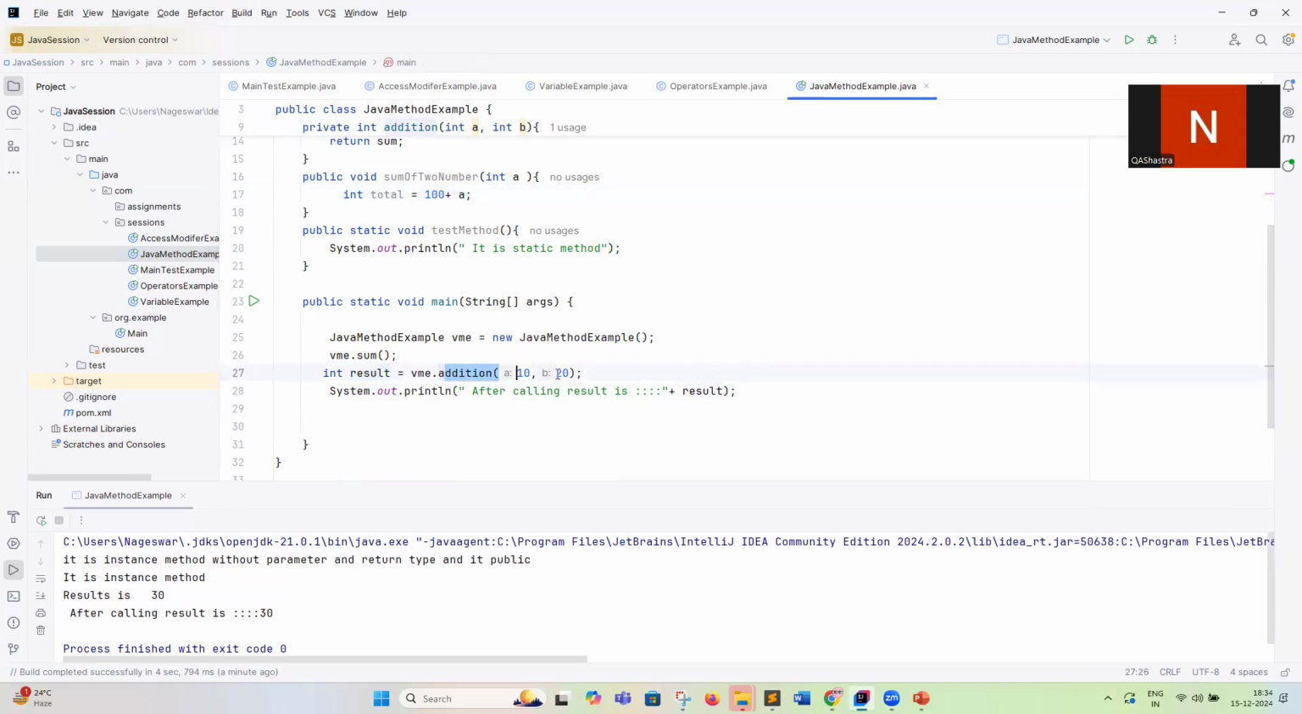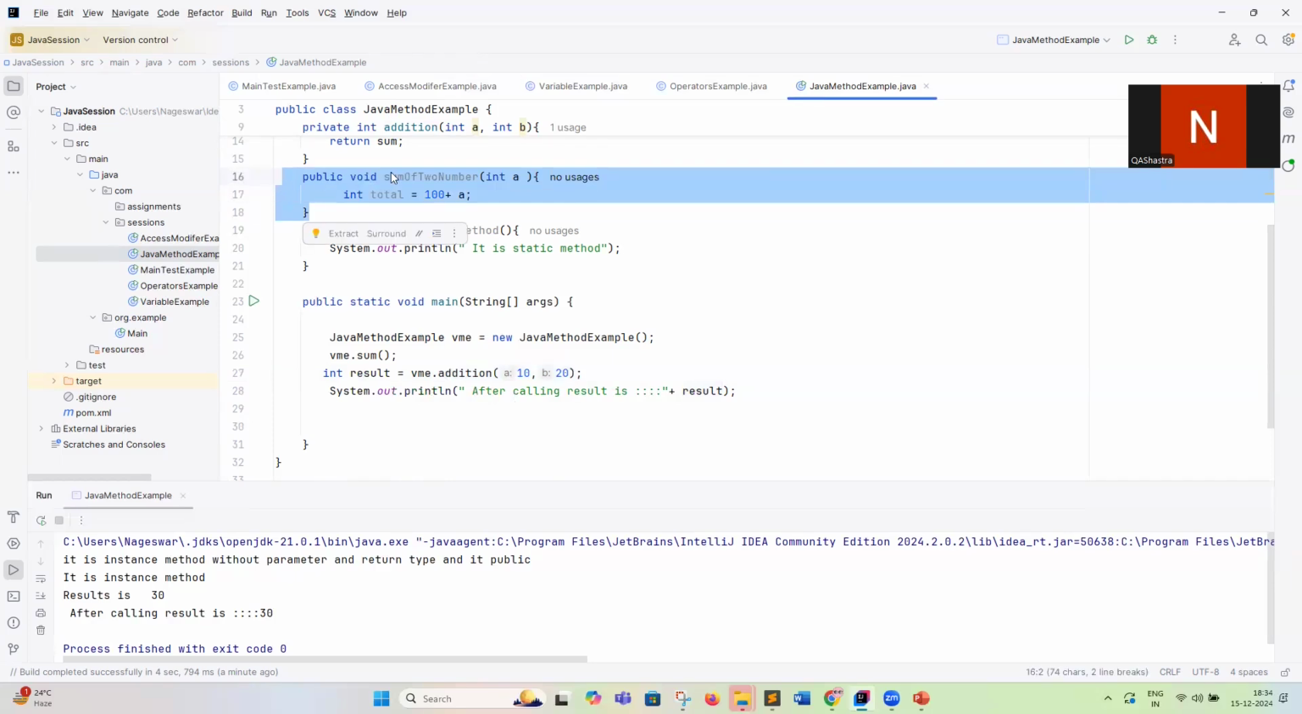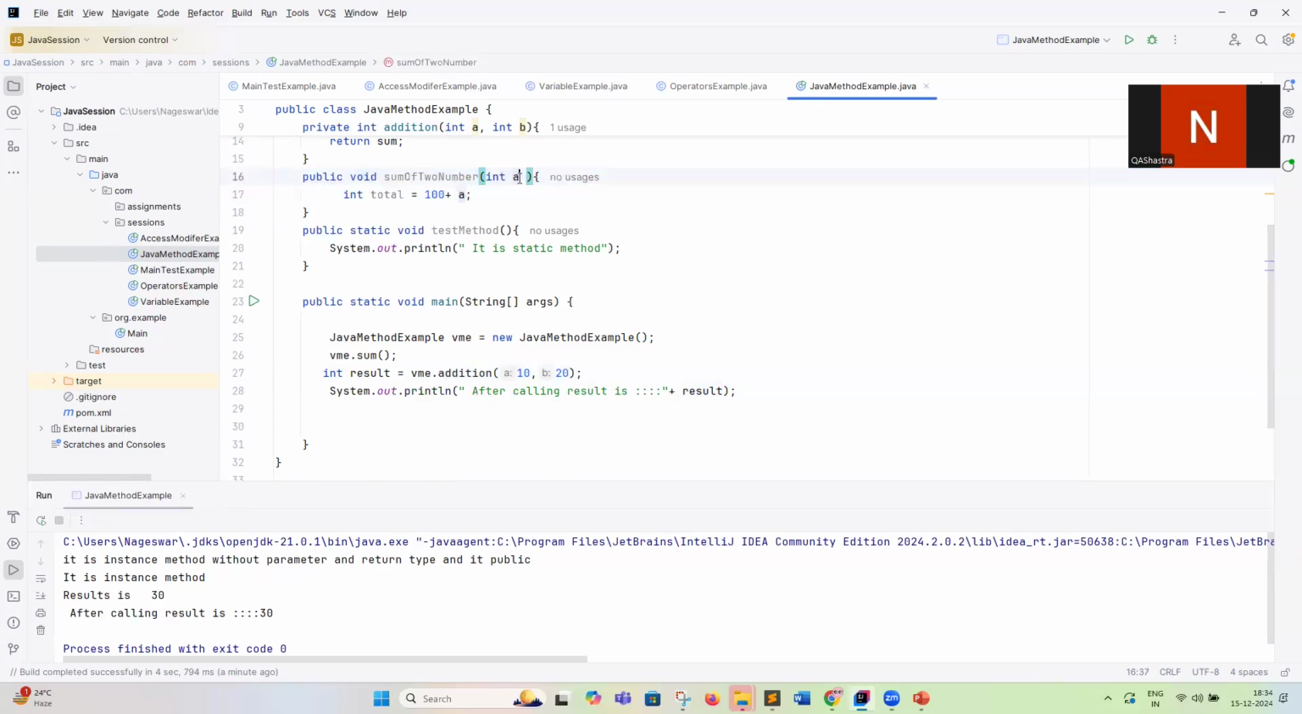One method's return value is carried out to another method's input. That is the way I'm explaining. For that I took the sum of two numbers and gave one parameter. So this method requires one parameter, and inside there is some calculation: total equals 100, which is already defined, and adding the result, a. So now I will call this sum of two numbers by passing the a.